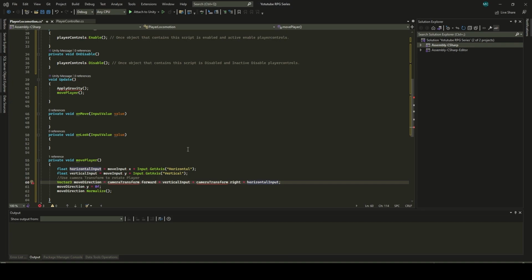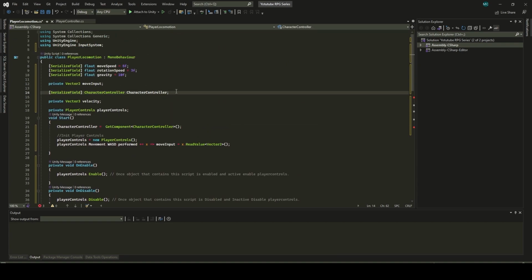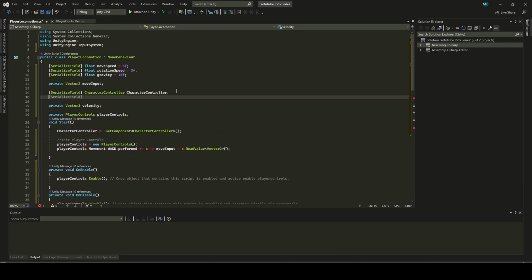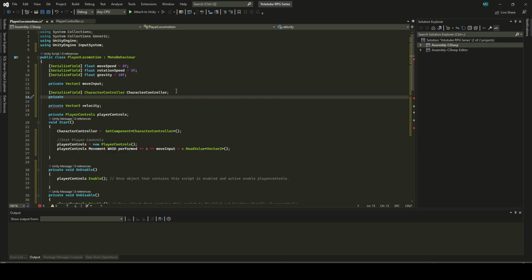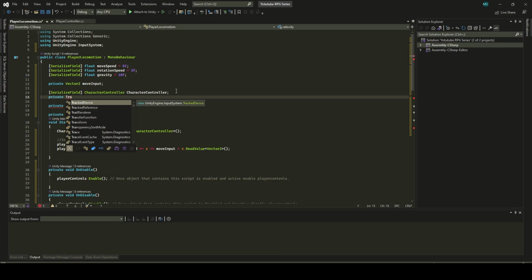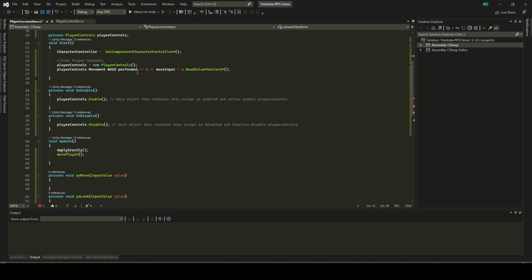So let's create that camera transform up here. I'm going to say right here, we say private transform. So we're not using, we're just getting the transform. We don't care about the game object itself, and we're going to call it camera transform. Then inside the start, we need also to initialize it.